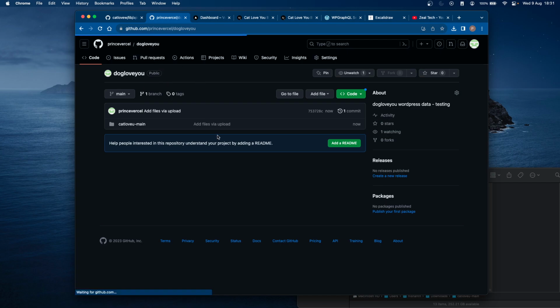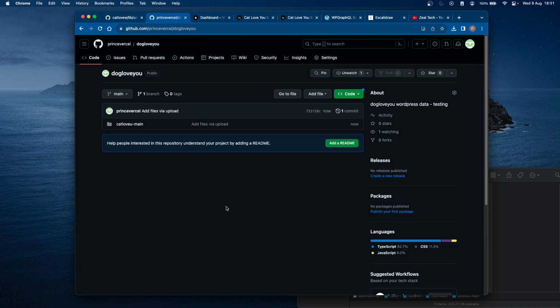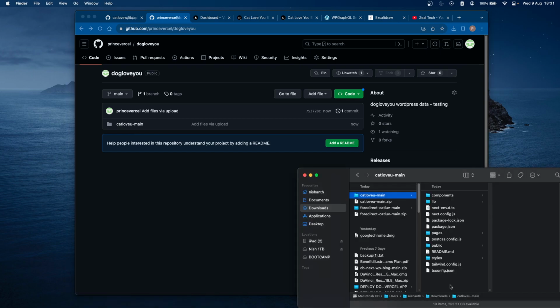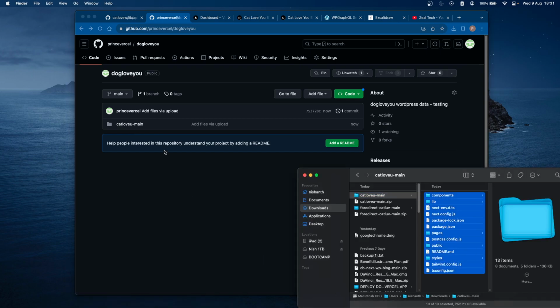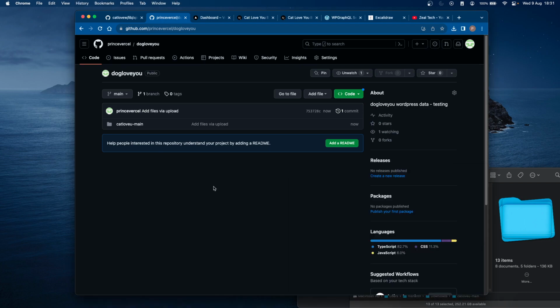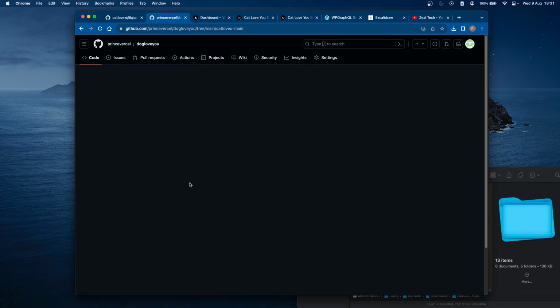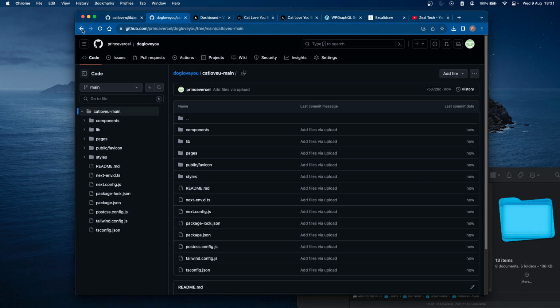Okay, so I think I just made one small mistake. I should not copy the entire folder. I should have copied the content of this folder and dragged and dropped it. I think that's the mistake I did. We should not see a main folder over here, right? So, okay, anyway, I'm going to delete it.